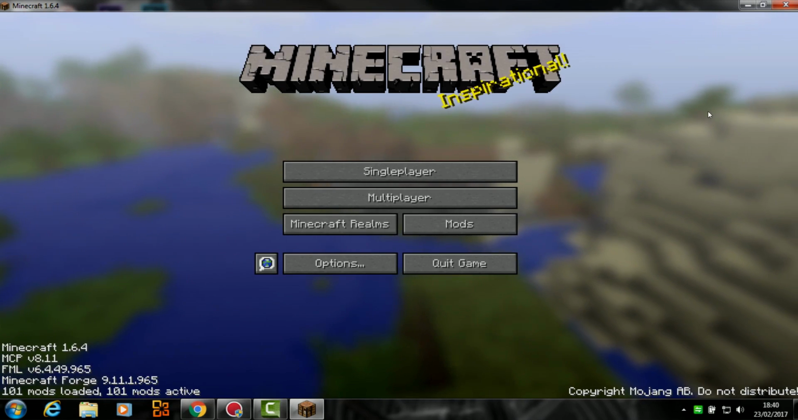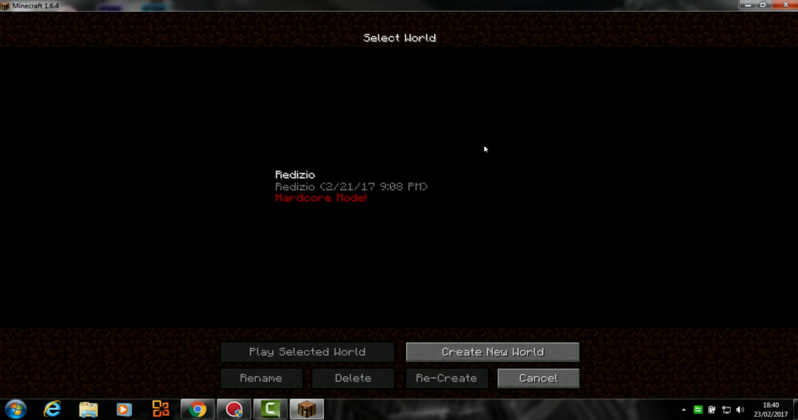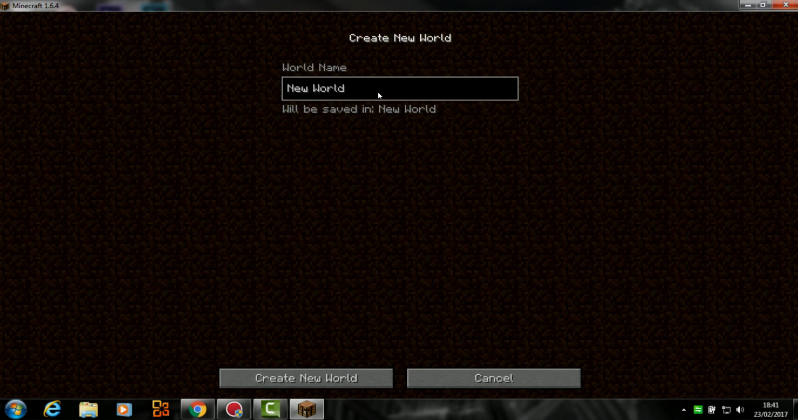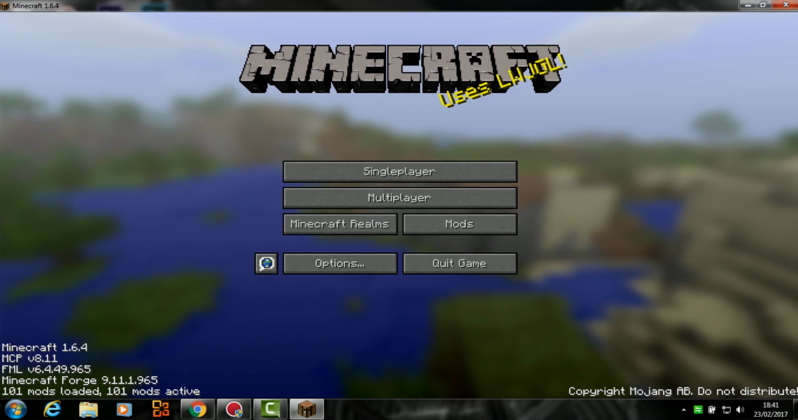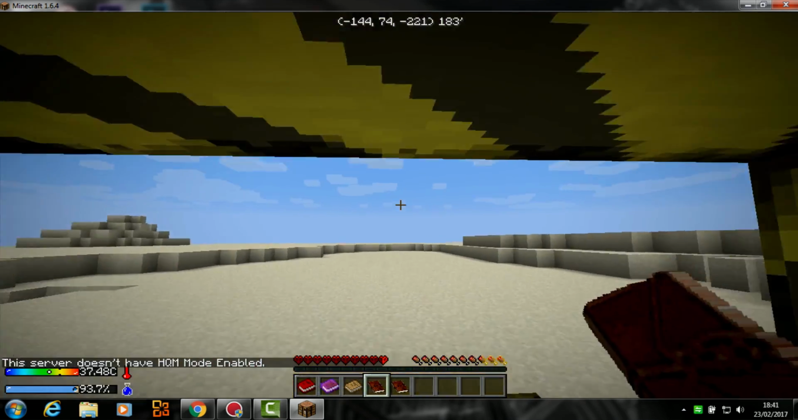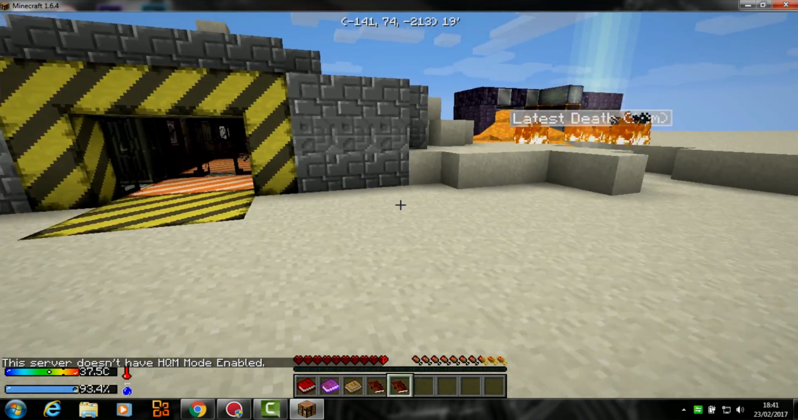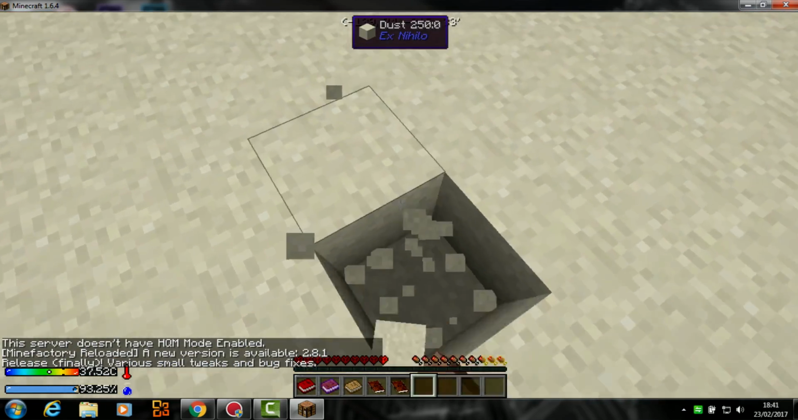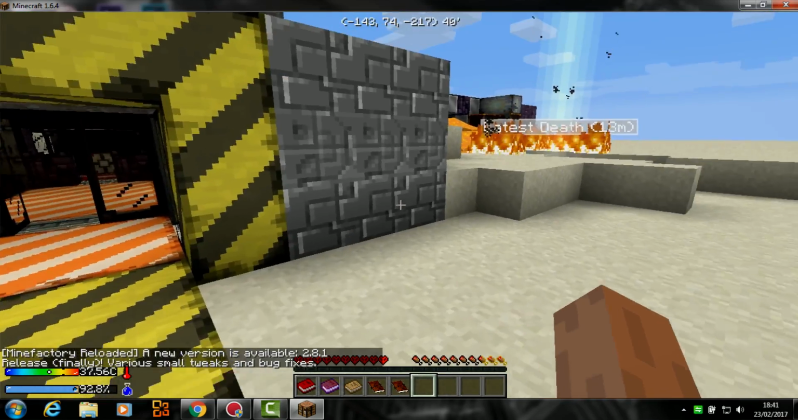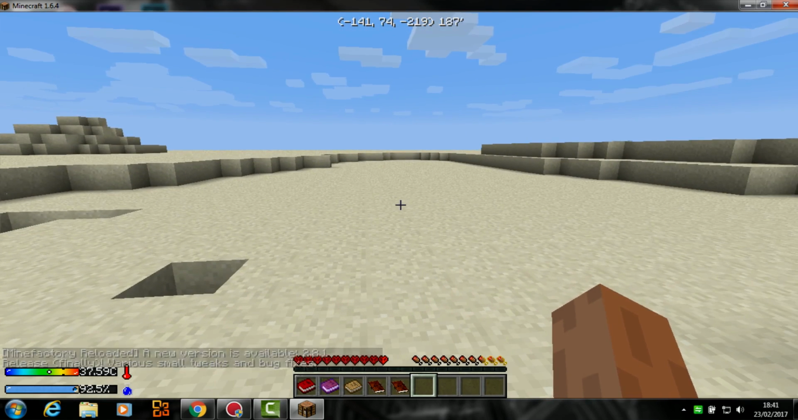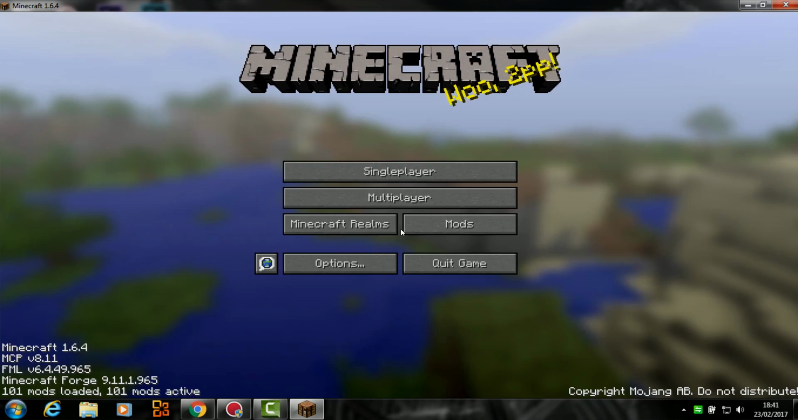And here we are. Let me just make a world that we want to make a backup save of. And here we are in our beautiful Crash Landing world. Just go ahead and put a dust block over here so you can see that after I save it, this is actually the world. Now all you have to do is press escape, save and quit to title.